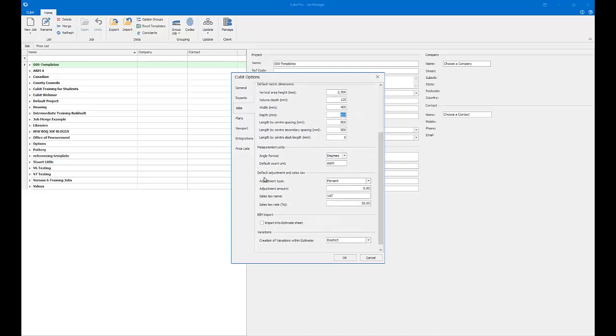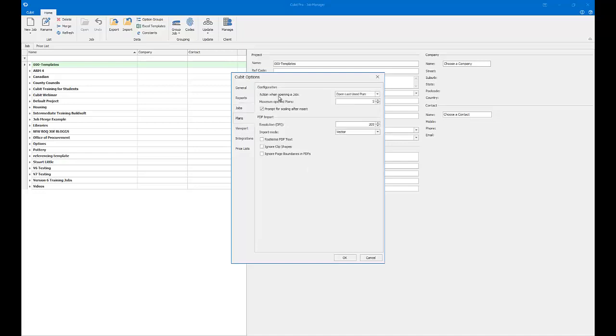Scrolling down to the bottom here, default adjustment in sales tax. This will need to be altered depending on what region you're in. In Australia, goods and services tax is used, or GST. In UK and Ireland, VAT will be entered, and depending on where you are in the UK or Ireland, the rate may change. Moving on to plans and the configuration of what the system should do with plans.